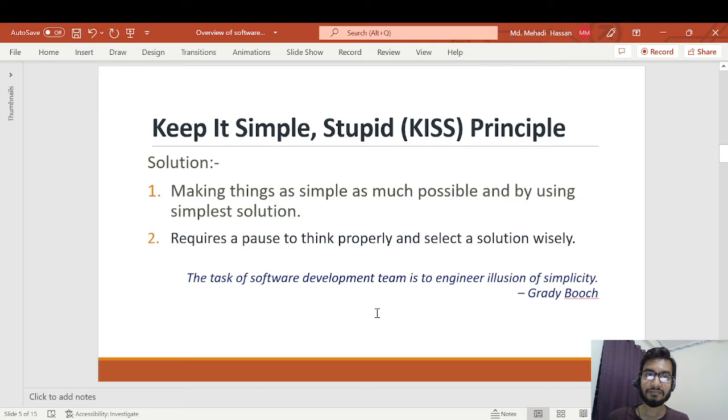So how do we achieve that? When we write any code, we don't need to be in a hurry. I think we need to pause, then think in a proper way: what is the best solution, what is the simplest solution, what is the easiest solution. These are the things we need to keep in mind when writing any kind of code. So if I summarize, this principle focuses on simplicity, and we need to keep it in mind whenever we write any kind of code.